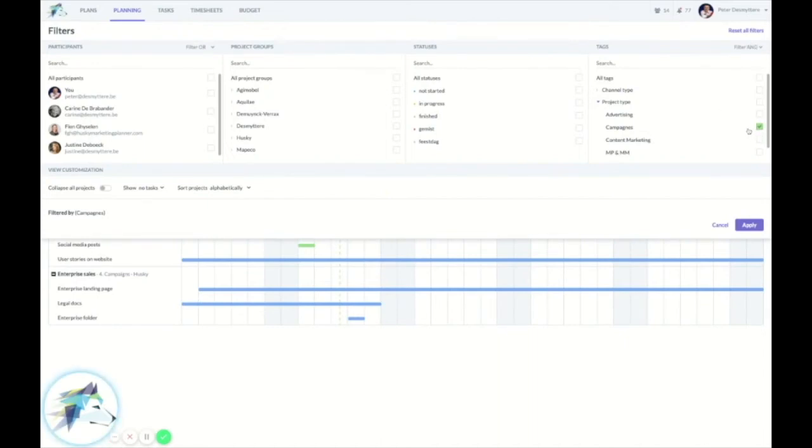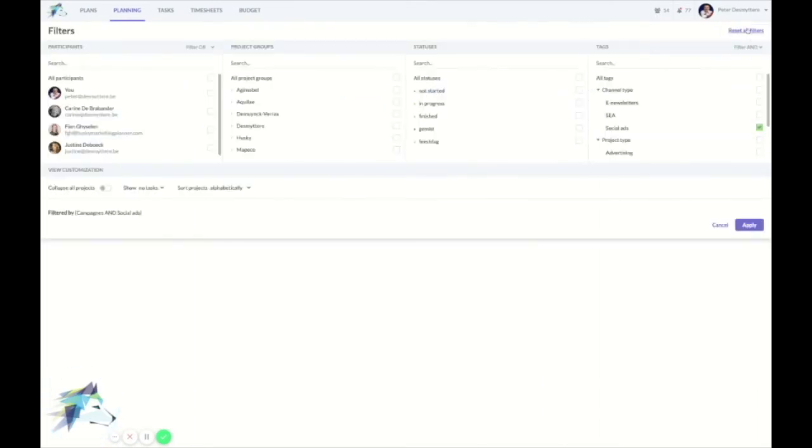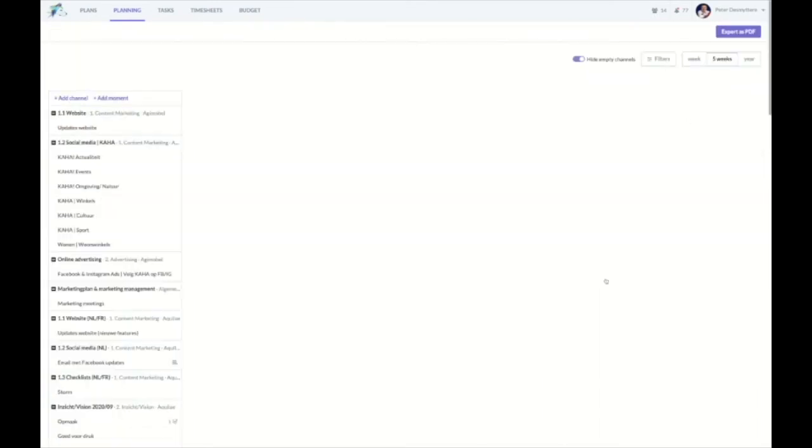I want to see campaigns and all planning items that are tagged with social ads. Well, then the planning is limited or reduced to one channel. So with this criterion, it has to be a social ad channel within this period, and it has to be within eCampaign. Second example, I'm going to reset all filters.